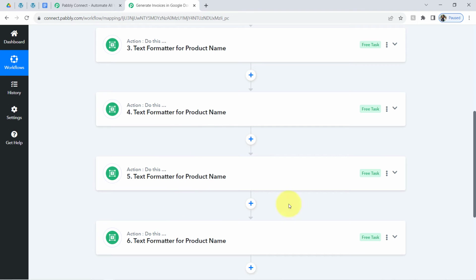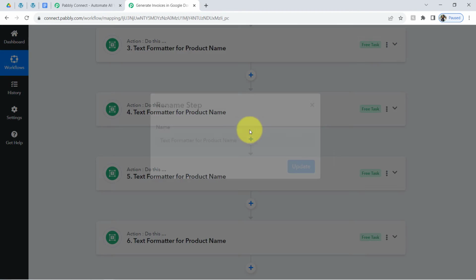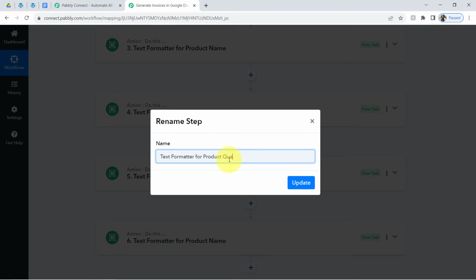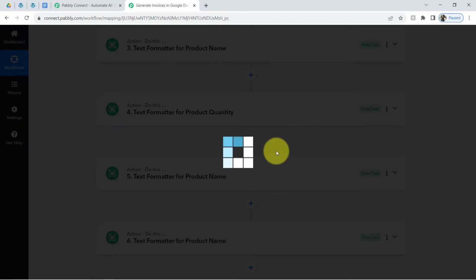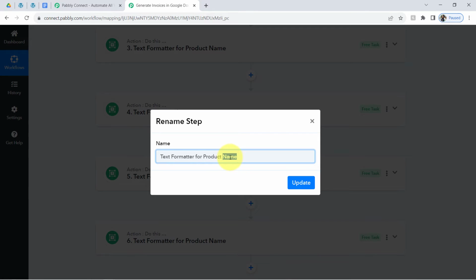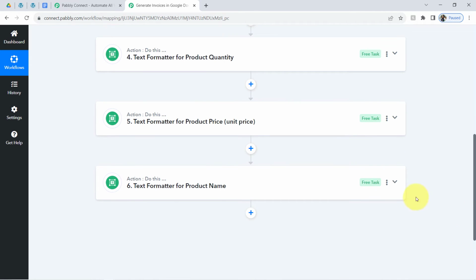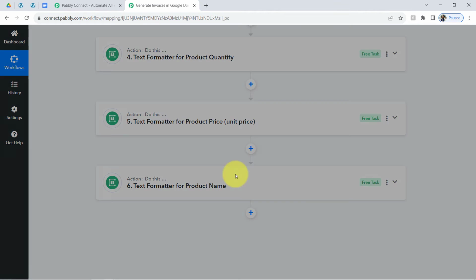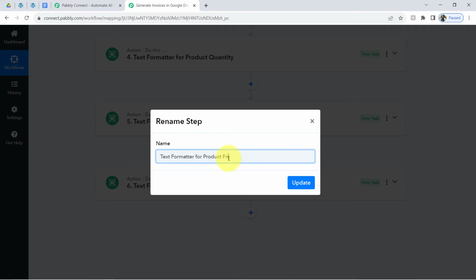Now I am going to rename these text formatter steps in order to avoid any confusion. So this will be for the product quantity, so I have renamed it successfully, clicking on update. After that I will keep this formatter step for the product price. Let me change the same, and this is going to be the unit price. How about I mention the same in the description in brackets, unit price. Alright, so this is also done, and finally I am renaming the last text formatter step as the final price, or we can say total price. So I have added the same.